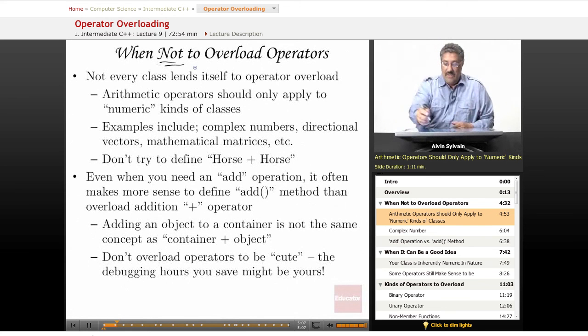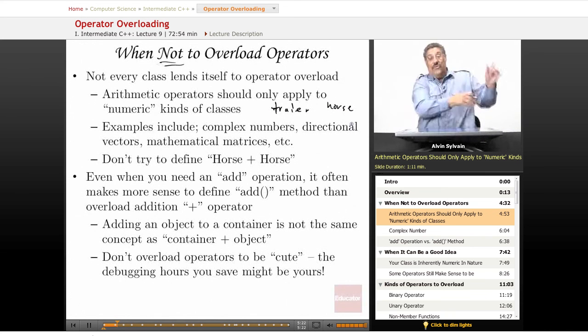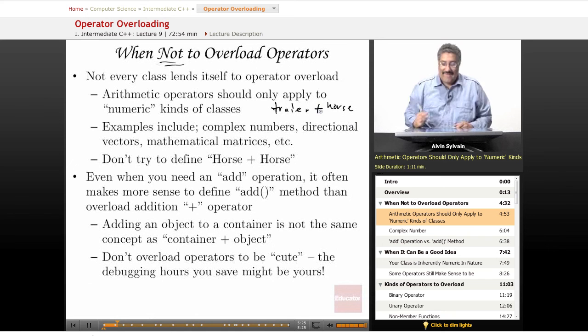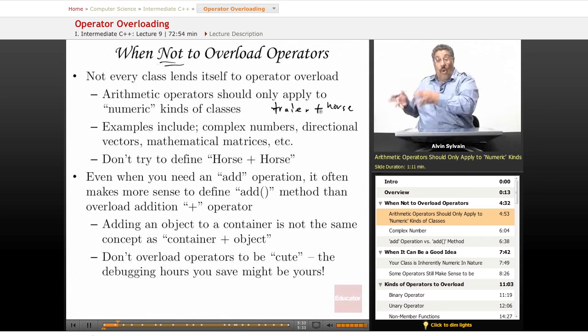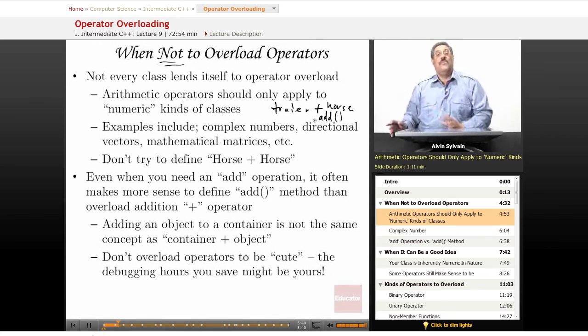So for example, let's say you have a trailer object and a horse object. You say, hey, I've got an idea: when we add the horse to the trailer, let's use the plus sign. No, trailer plus horse doesn't make sense. If you want to add this horse to the trailer, just make a method called add, or put horse in, or whatever you want to call it. But overloading plus is not the way to do that.